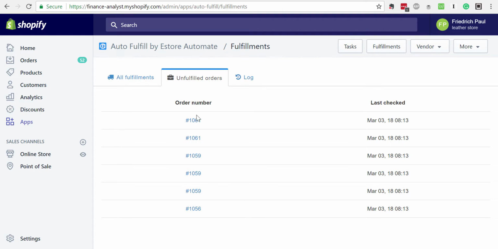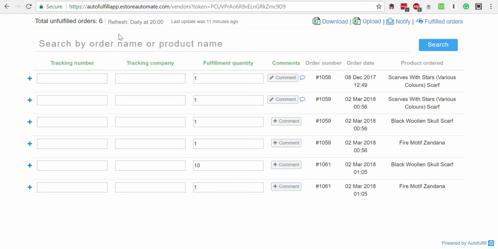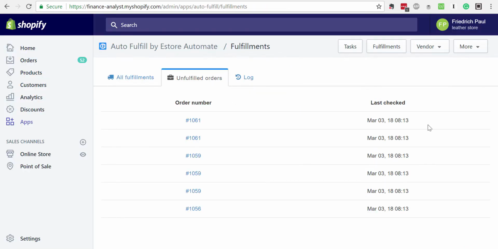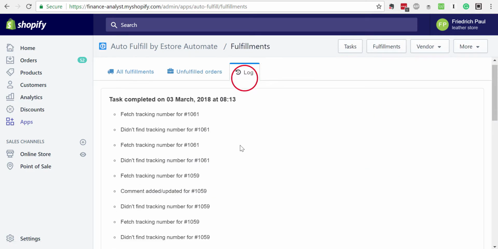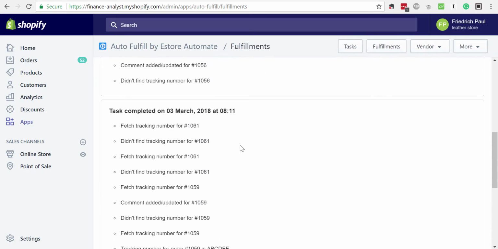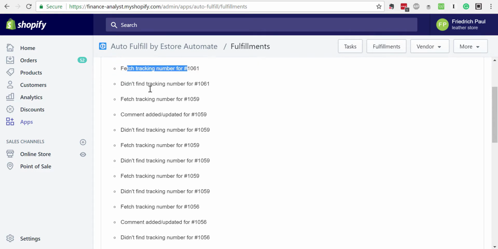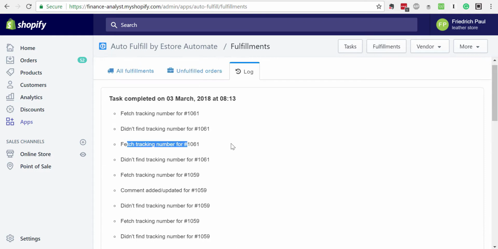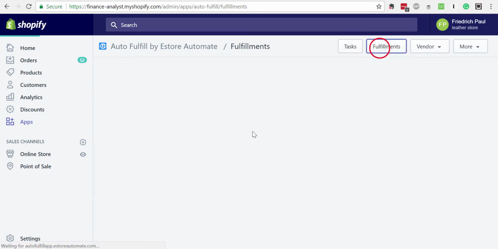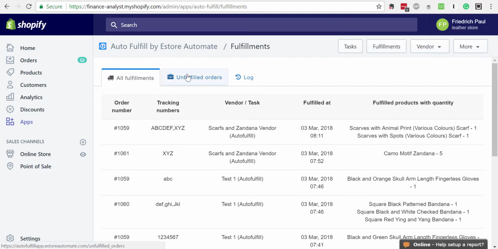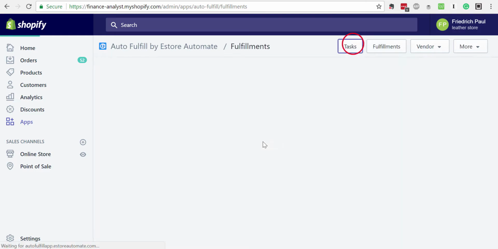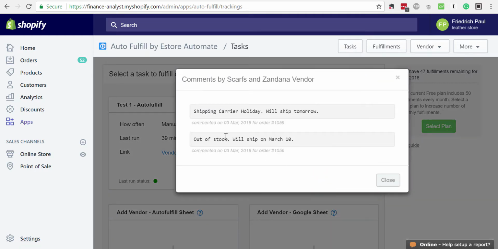These are the orders that still need to be fulfilled, and the last time it was checked. When it says checked, it means the last time it was run, no tracking number was found. That's why it's still unfulfilled. And there's a log here, which is a little more detailed, if you want to know when a certain order got fulfilled, when the order tracking number was fetched, why it didn't get fulfilled, and so on. So there's more detail here. This is how you know whether an order is fulfilled or unfulfilled. And like I said earlier, you can also know the reason if the vendor adds comments, why the order is still not fulfilled or not yet shipped to your customer.